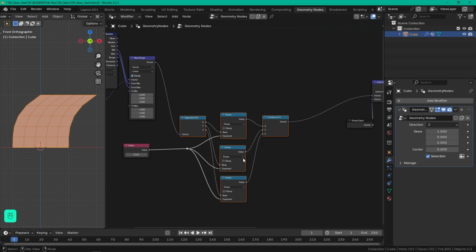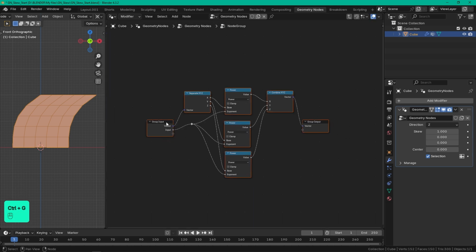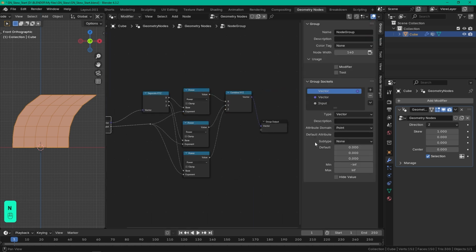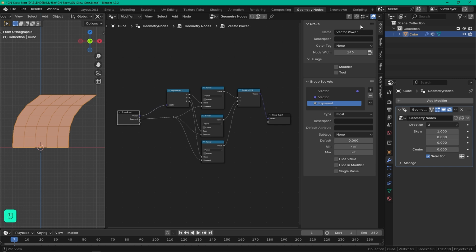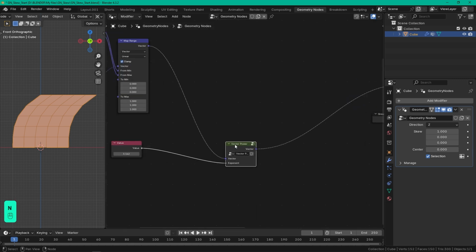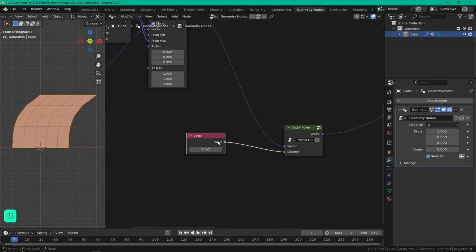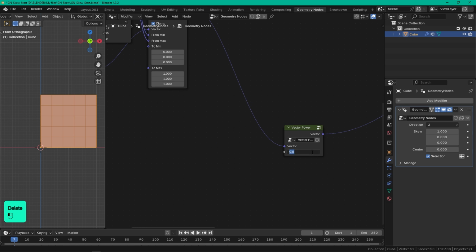And for tidiness, let's group these nodes. Rename this input to exponent. And rename the group to vector power. And exit the group. And now we don't need this connection. Instead, I'll set the value manually.